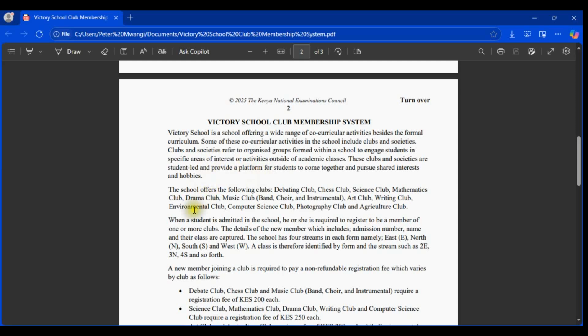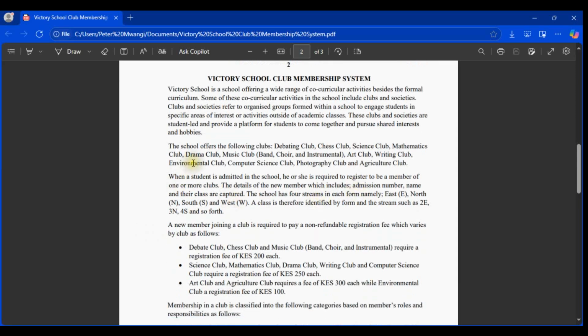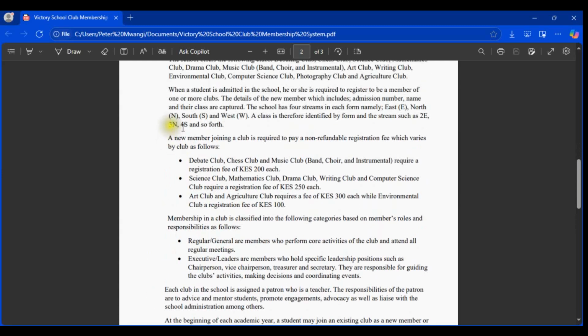Then these clubs and societies are student-led and provide a platform for students to come together and pursue shared interests and hobbies. As further information that is following, we are told that the school offers the following clubs: debating, chess, science, mathematics, drama, music, writing, environmental, computer science, photography, and agriculture. Then we are further told that when a student is admitted in the school, he or she is required to register to be a member of one or more clubs.